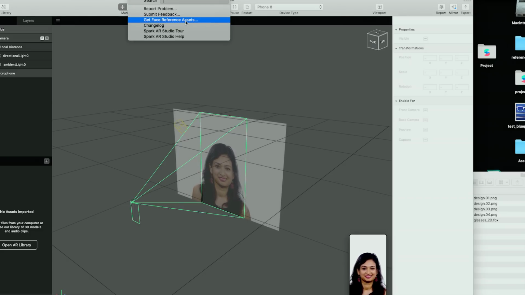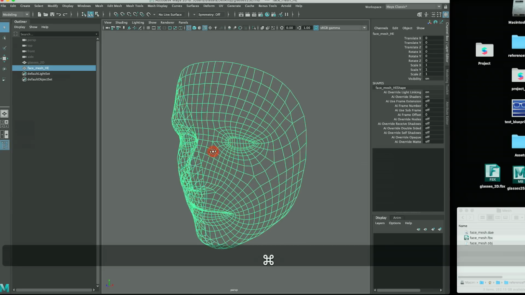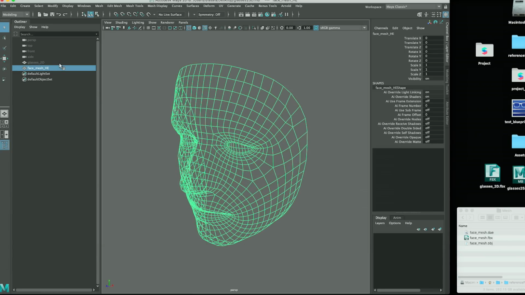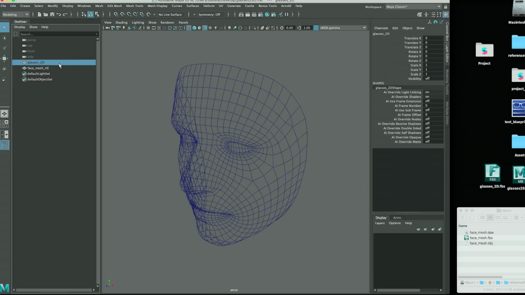This collection of assets will get you started when you have to do this kind of thing. So what I do, I drag the face mesh into my project, and then I will show you straight away how I was thinking about these 2.5D glasses.